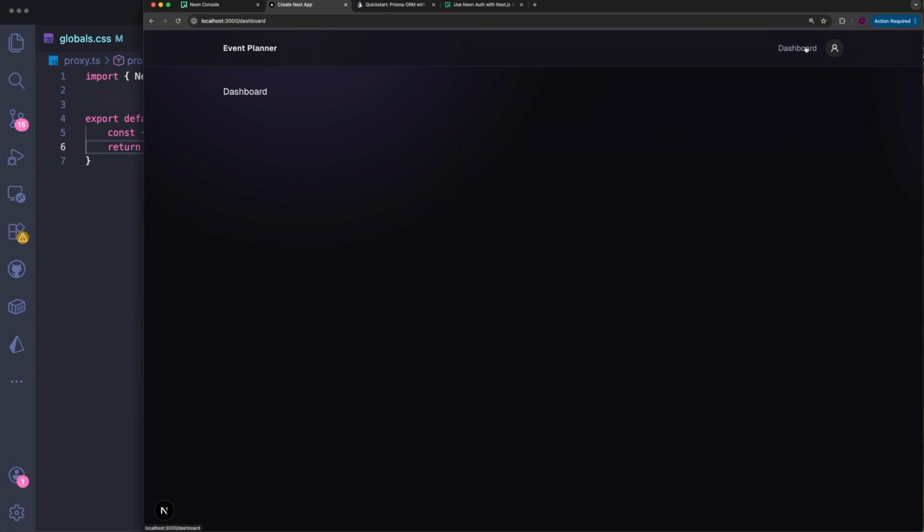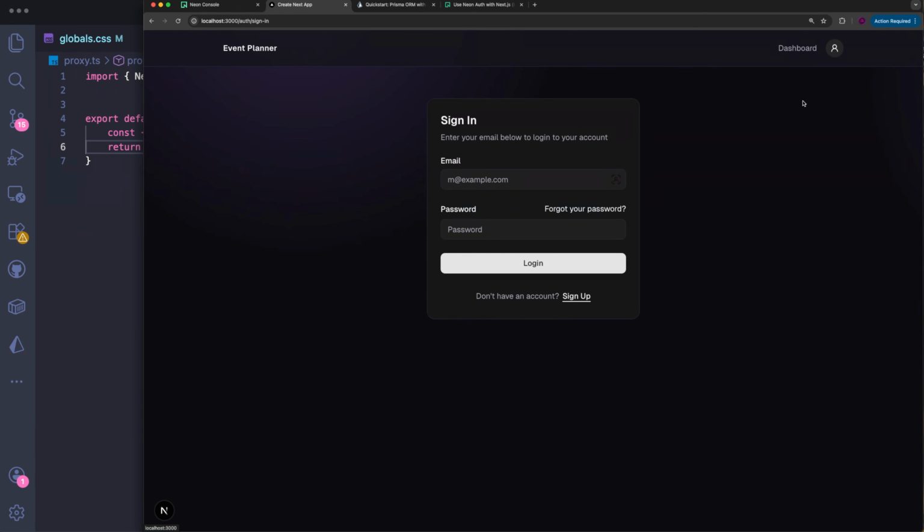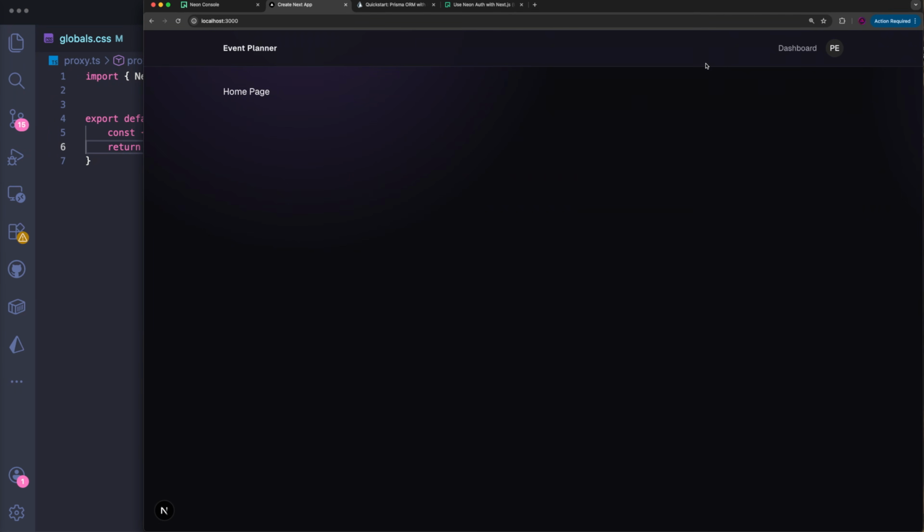Perfect. So you see that if I go to the dashboard, it doesn't actually allow me to do that because the user is not logged in. Now let's log in to our account again, pedro@gmail.com. And I'm going to put here password 123, log in. Perfect. Now we are in our page.